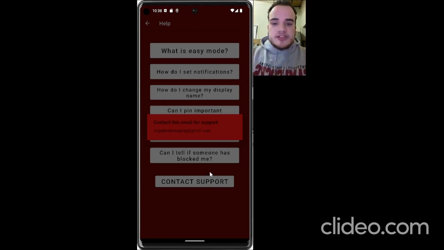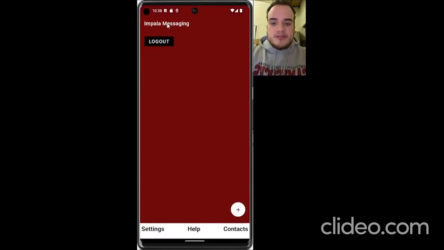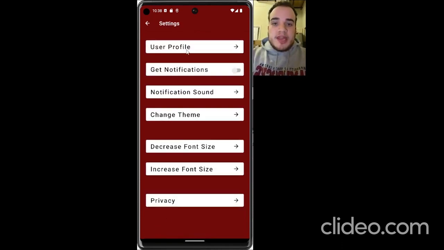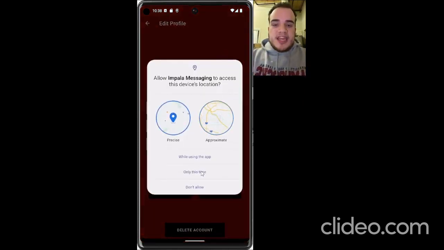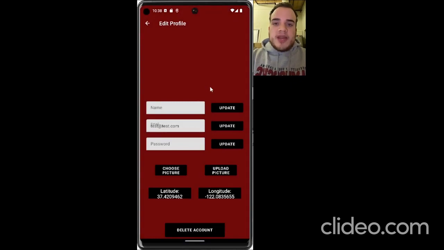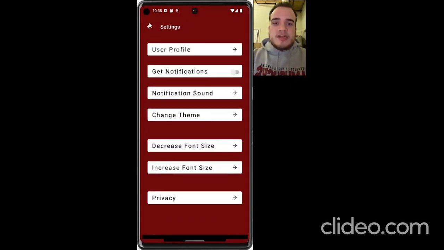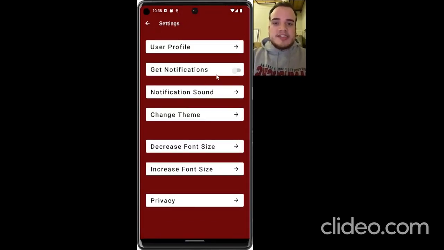In the settings page, there's a multitude of settings that the user can use. So first is the user profile button at the very top. When they click that, the user will be taken to where they can edit their user profile, such as adjusting their username, email, and password. After that, we have the Get Notifications button, which the user can toggle on and off to set their notifications. After that, we have a theme that the user can change between dark and light theme.